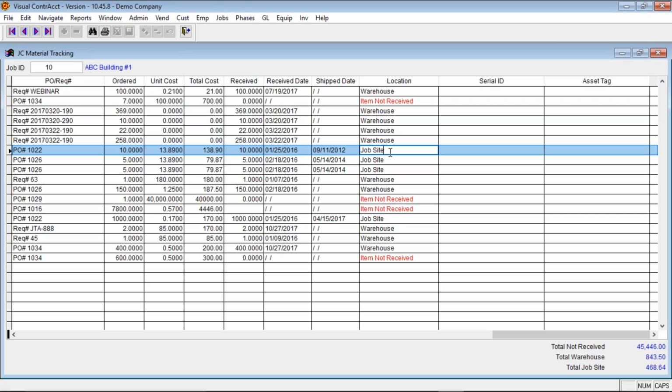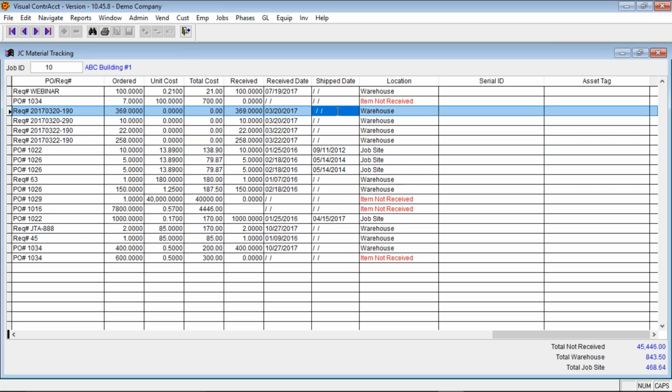So if you have material that you've purchased and you want to keep track of where it's at, what the current status of it is, you can double check and say, okay, this stuff is still sitting in the warehouse supposedly. Let's see why it hasn't shipped. And then if it has shipped, you can say, okay, we did ship that. So I can change my ship date here to be the day it shipped, and now it's changed this that it's at the job site.